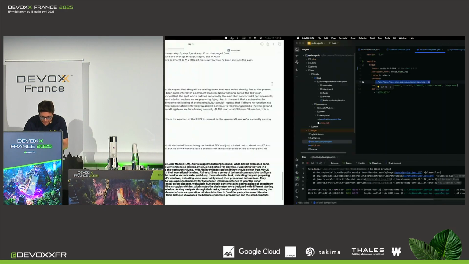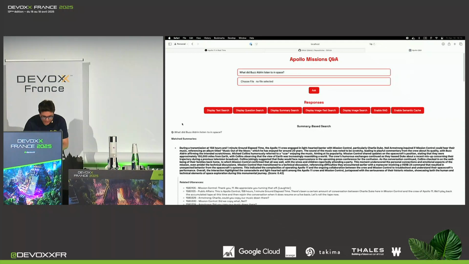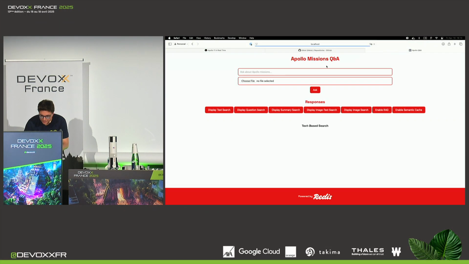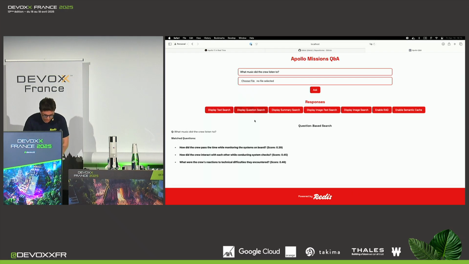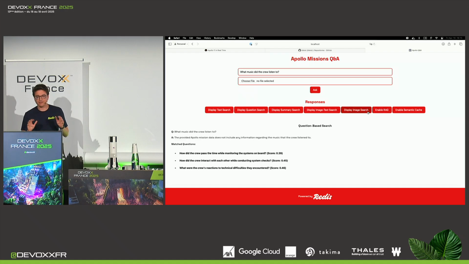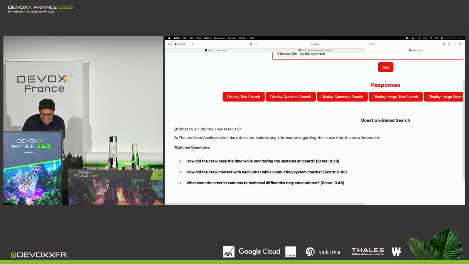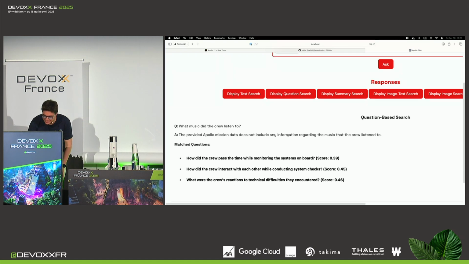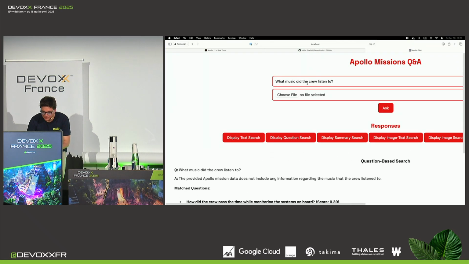Let's hope it's still working. All right, so let me refresh this, and I'm going to ask what music did the crew listen to. Same question, different wording. Let me hide this one and look at this one. Oops, sorry. And I'm going to enable RAG as well. That's a very fancy front end. You can see that I'm a front end guy, right? And you can see that in this case, it didn't actually work. It says the provided Apollo mission data does not include any information regarding the music that the crew listened to. Let's ask a different question then.